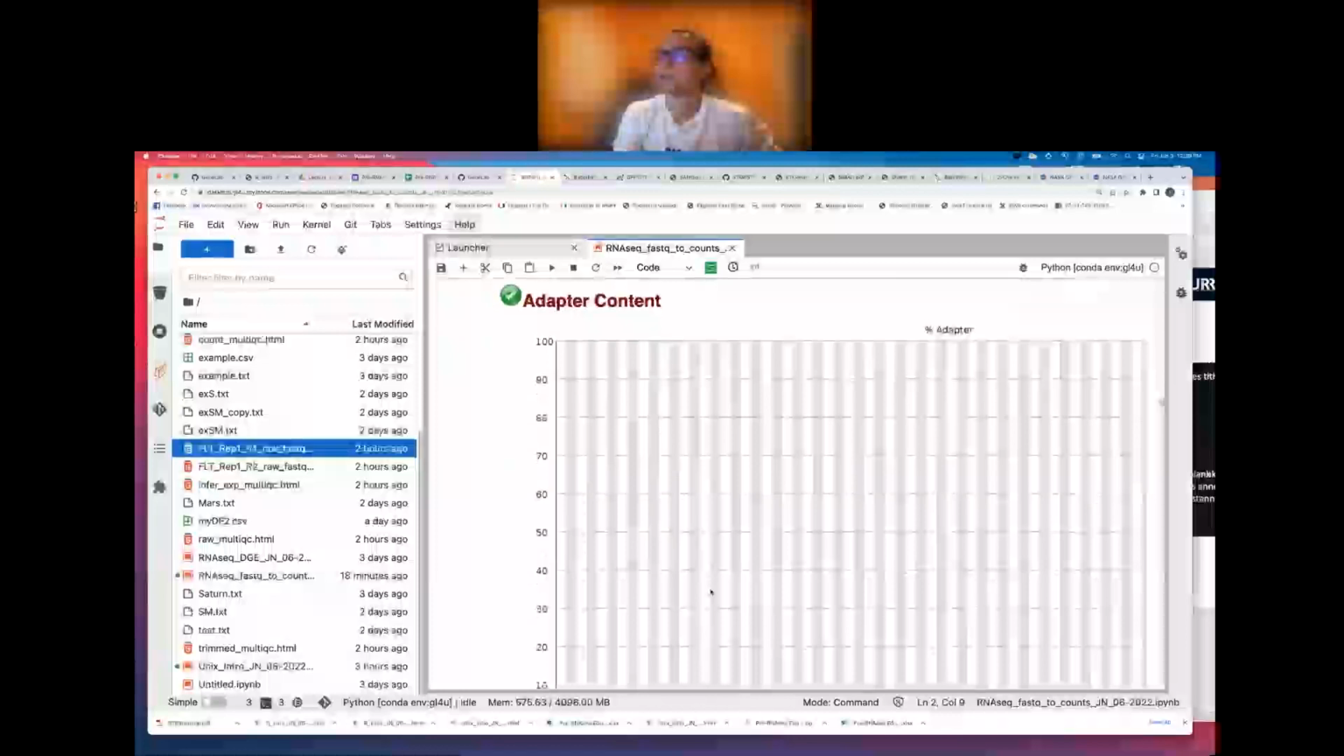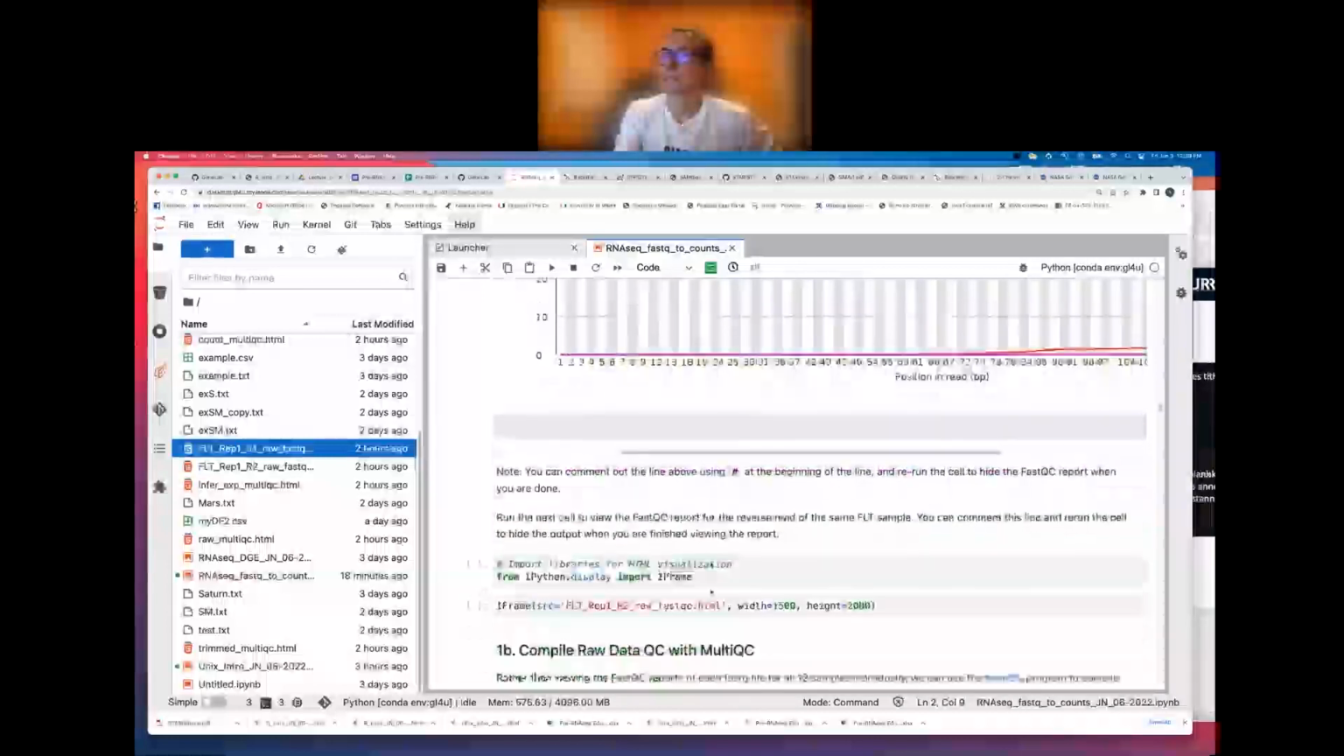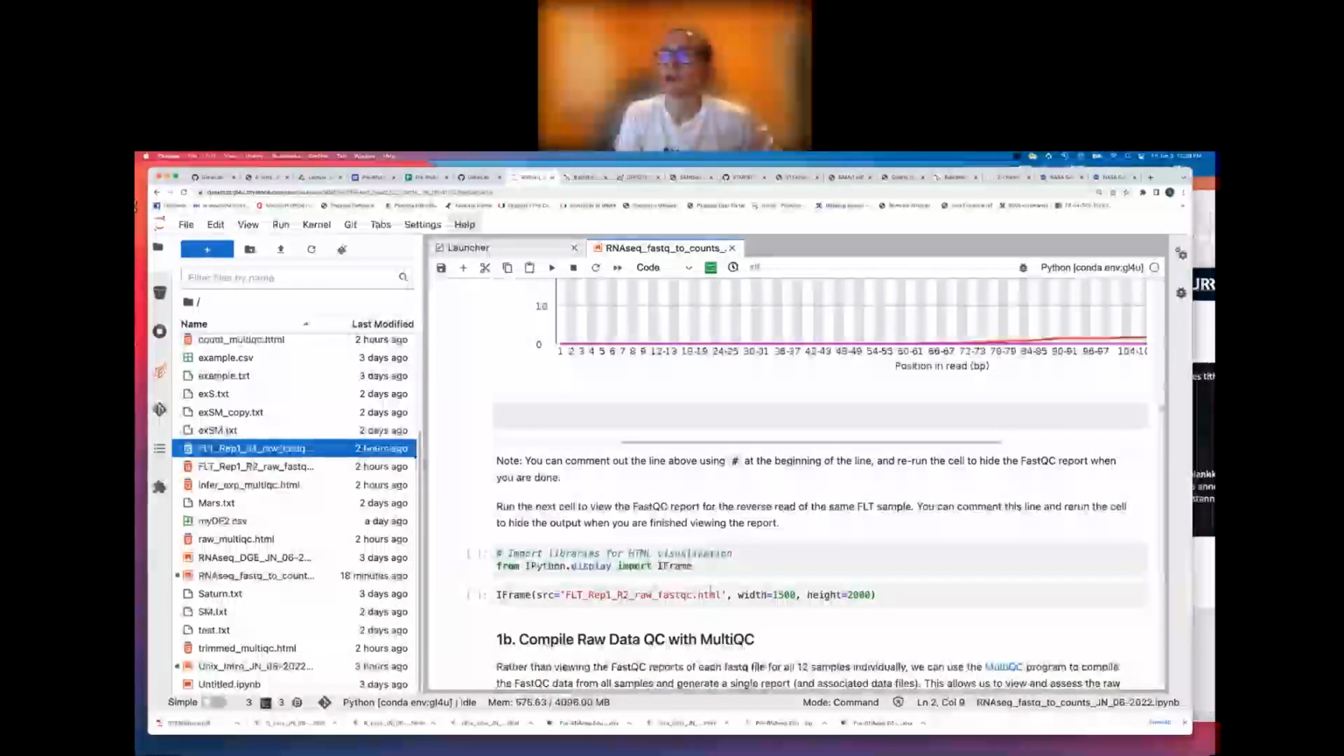Does anyone have any other questions about any of these plots? I'm going to prompt you to ask some questions after we compile them.